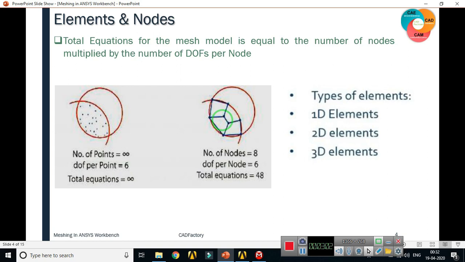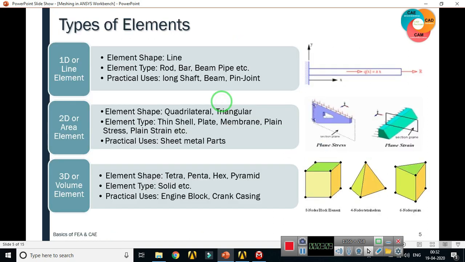There are different types of elements available: one dimensional, two dimensional and three dimensional elements. The types of elements are as given below. The first is the one dimensional or line element. The element shape is a line, and element types are rod, bar, beam, pipe, etc. Practical uses of line elements are long shafts, beams and pin joints. Here is an example of a bar element in this figure.